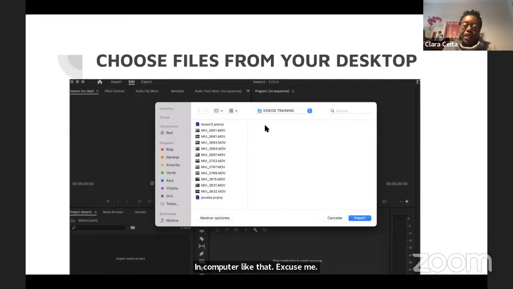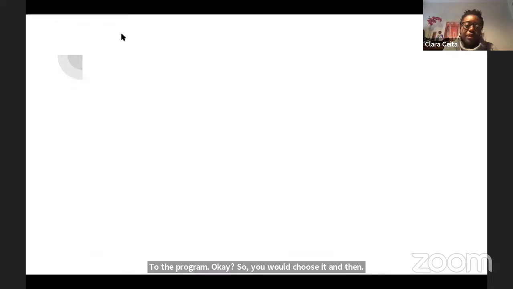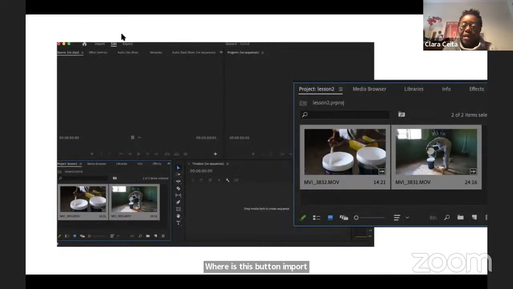We will have the opportunity to search our computer for the video clips, as you see here. I have many video clips, so we can choose which one we want to import to the program. You choose it, press the import button, and then you have it inside the program, as we did the other day.